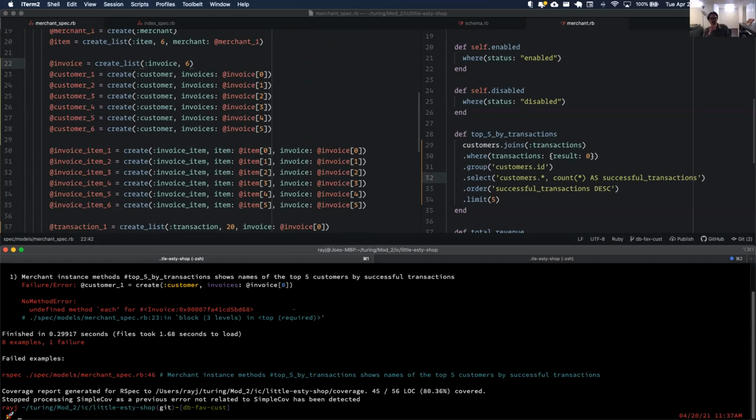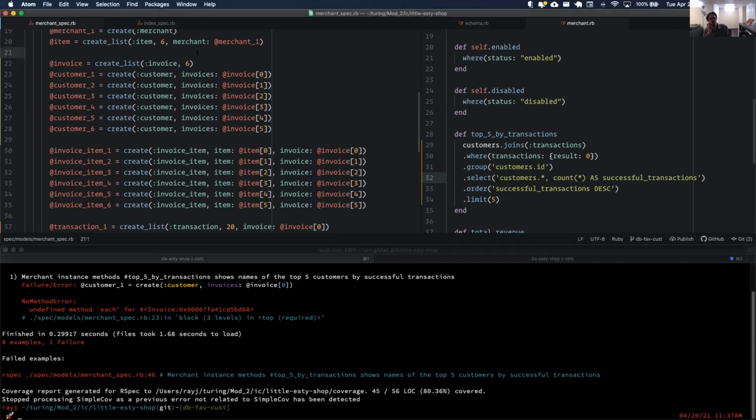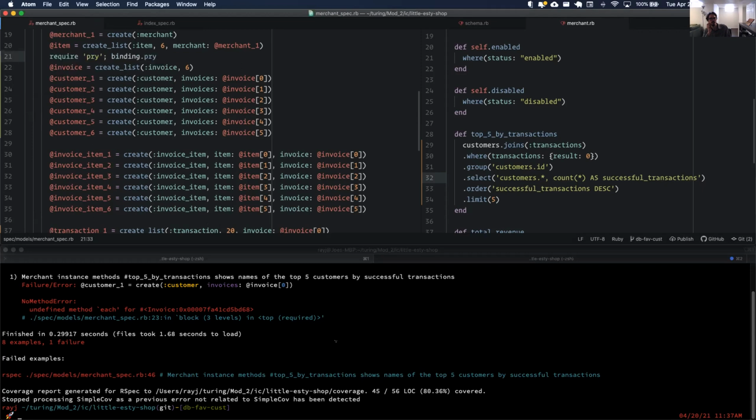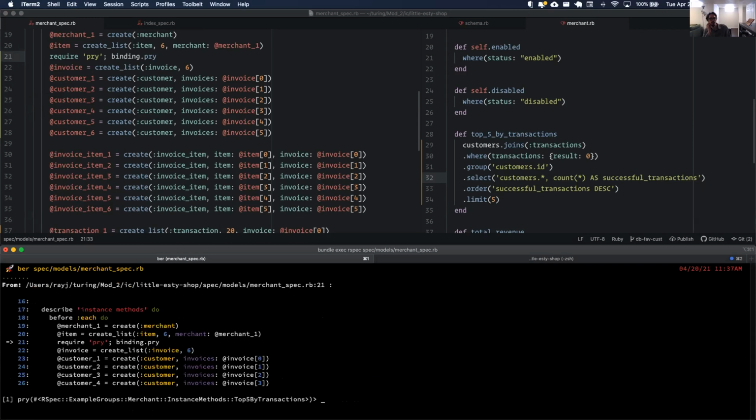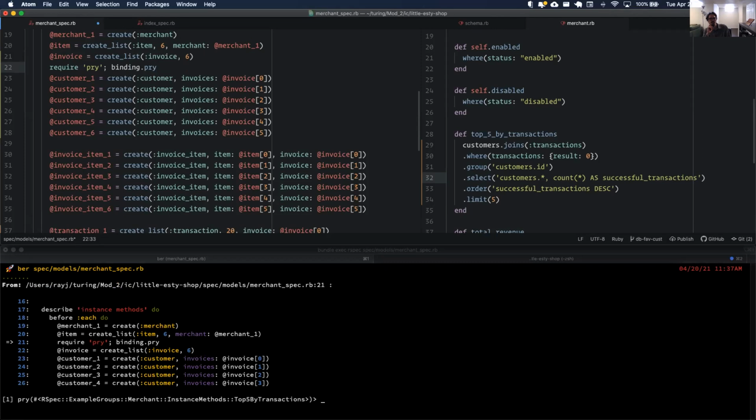Interesting. Because this is happening on line 23, I'm assuming this is a factory bot issue. Okay, so let's see if we can figure this out. Create customer invoice. Could you throw in a pry right before line 23? Sure. So it was saying undefined method each for an invoice. Could you just do @invoice? Actually, can you move the pry one line below, because I want to get access to @invoice. I gotcha.